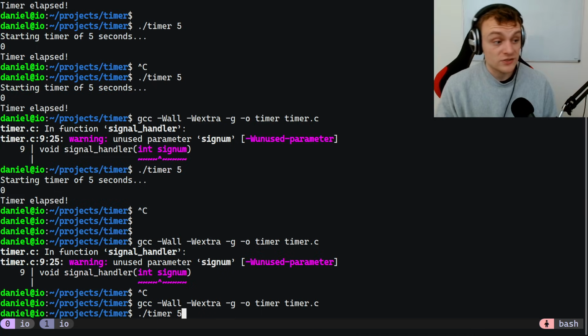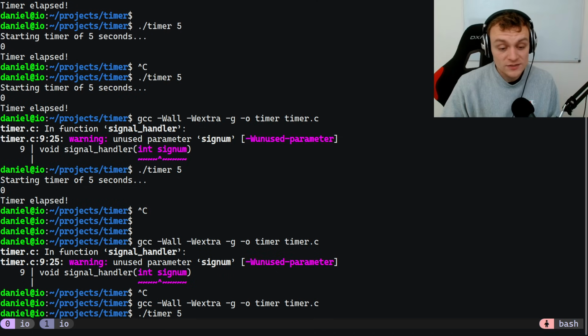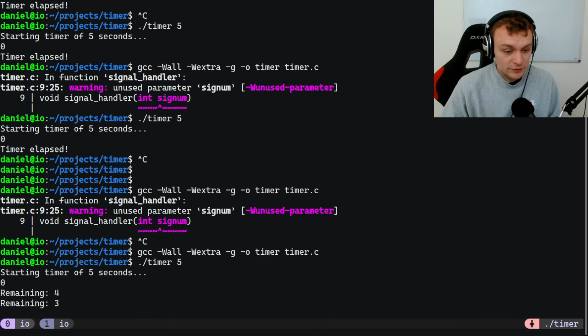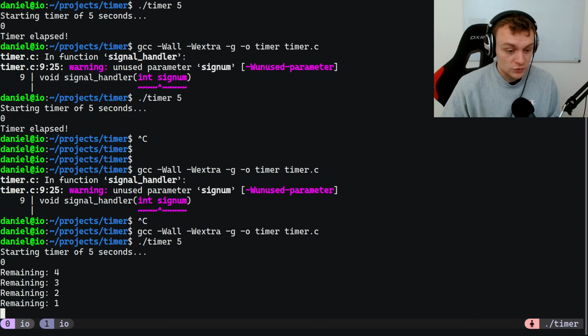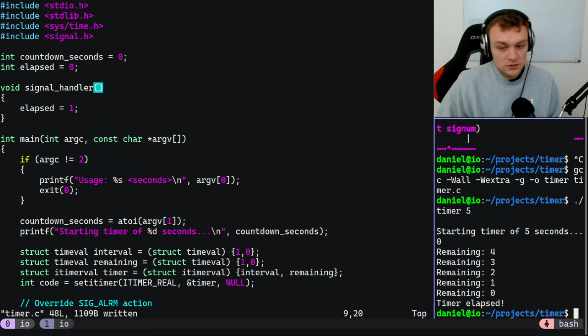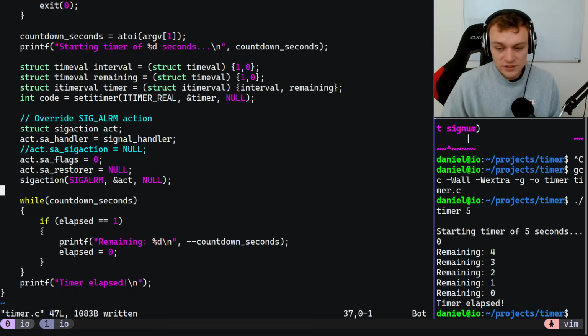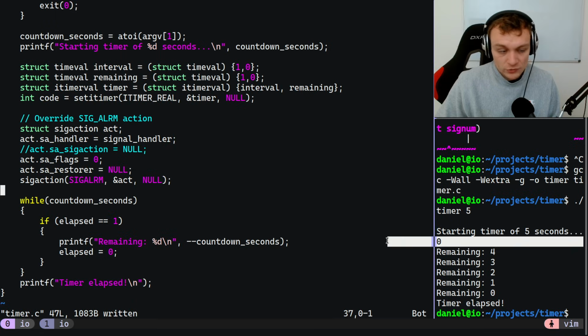It's compiling without any complaints. Now, starting timer of 5 seconds. 4, 3, 2, 1. Timer elapsed. That's awesome. And of course, I want to also get rid of this printf, which always prints this 0 here, which is annoying.